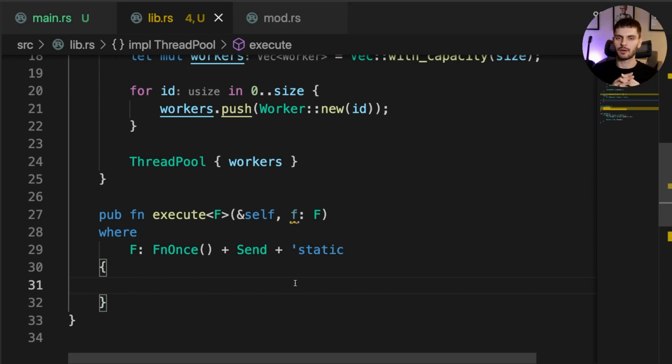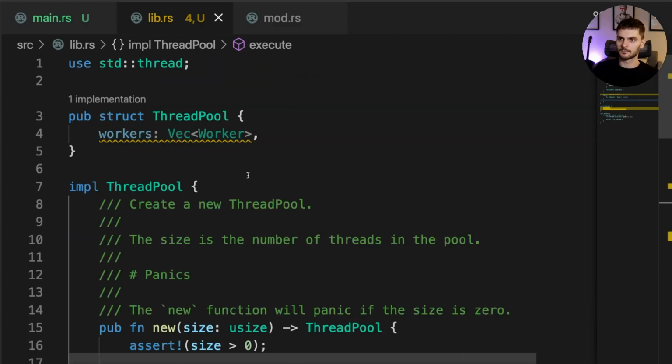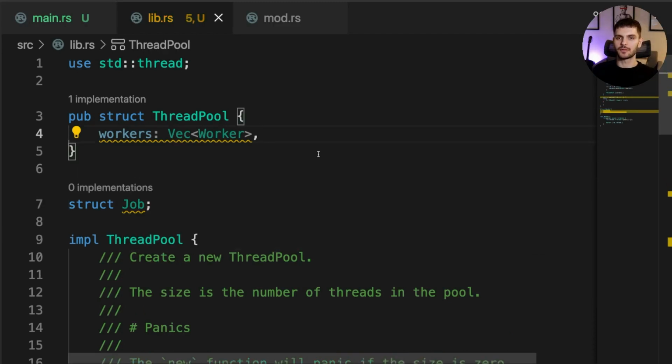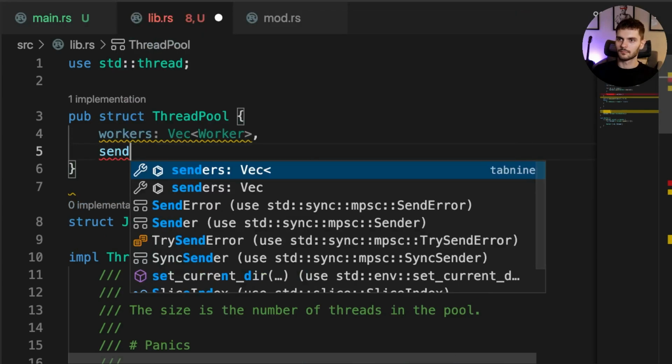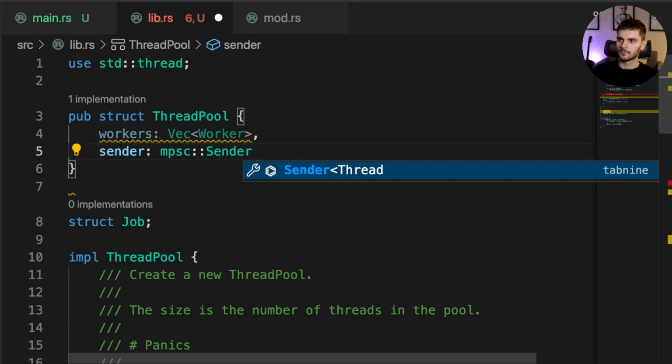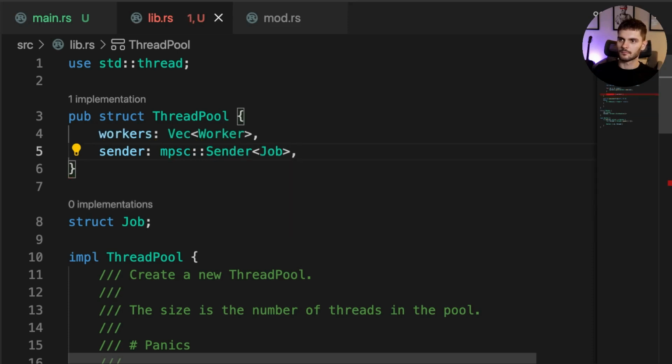To implement this, we'll have the thread pool struct hold on to the sending end of the channel, and each worker struct hold on to the receiving end of the channel. First, let's create a new struct called job, which will hold the closures we want to send down our channel. Next, we're going to add a new field to thread pool called sender. Here the type is going to be sender from the MPSC module, and we're sending jobs across threads.